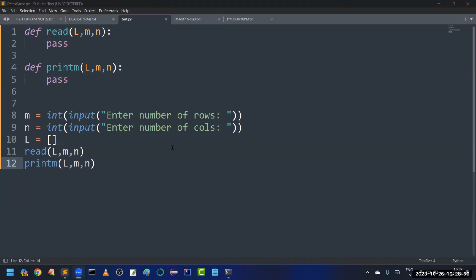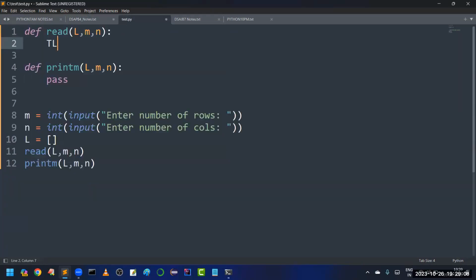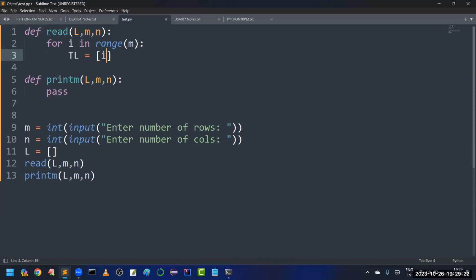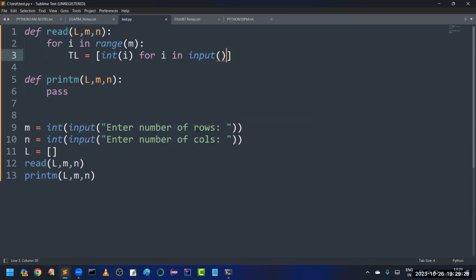Right. Now I'm going to implement the read function. In the input, I will give like this. We have to read and store it in the list as the first element. Can I say this is the first row? We have to put that first row inside the list. So I am taking one temporary list. Sir, how many rows are there? For each i value in the range of row value indicated by m. M rows are there, so m times I am going to read the temporary list. How to read a list? Int of i for each i value in input dot split. That's all. We are going to read one entire row.